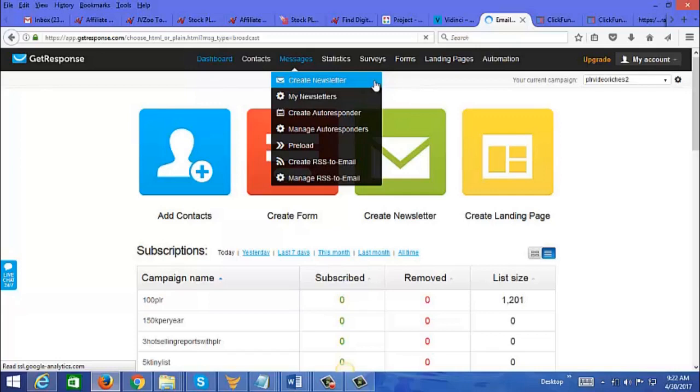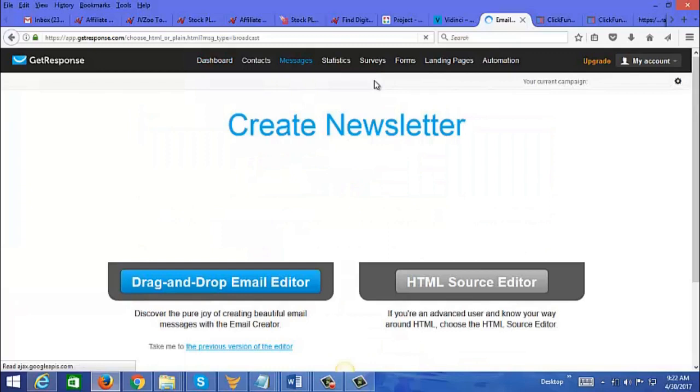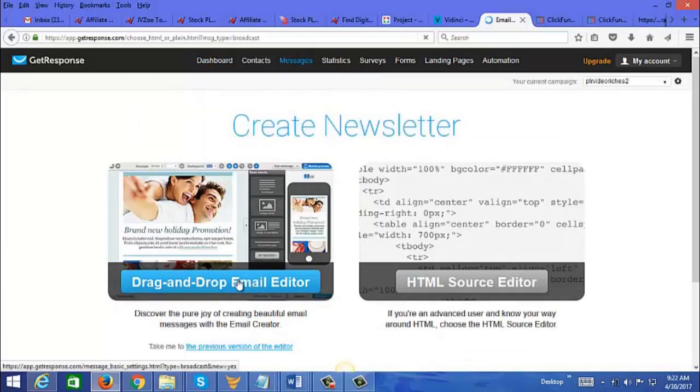I'm just waiting for the computer to load. It's a little slow right now. Okay, there you go. You can use a drag and drop email editor or HTML source editor. I go for this one right here, drag and drop.